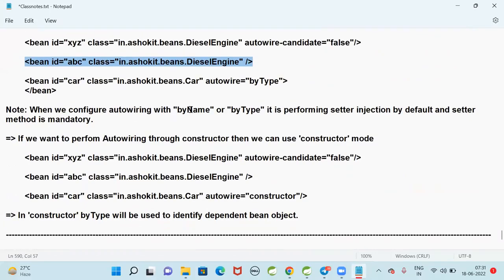When we configure auto wiring with by name or by type, it performs setter injection by default, and the setter method is mandatory in the target bean. If we want to perform auto wiring through constructor, we can use the constructor mode, like this: autowire equal to constructor. In constructor mode, by type is used to identify the dependent bean object, and it is going to inject it.